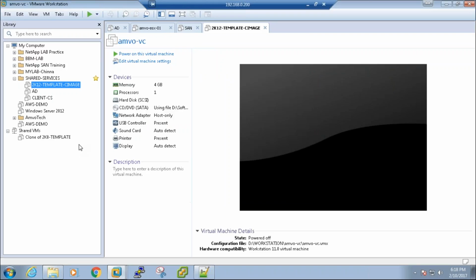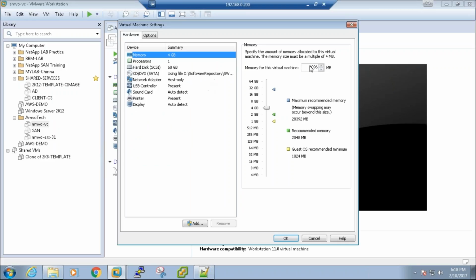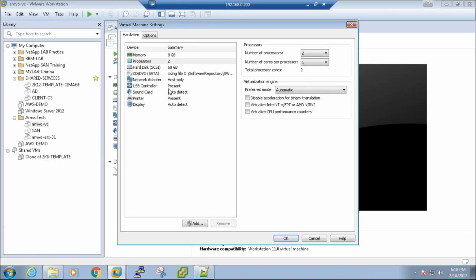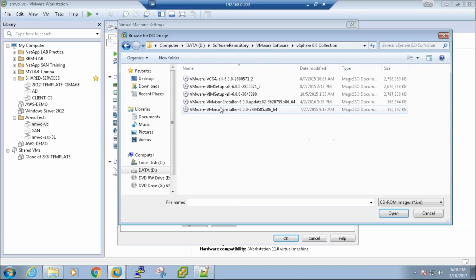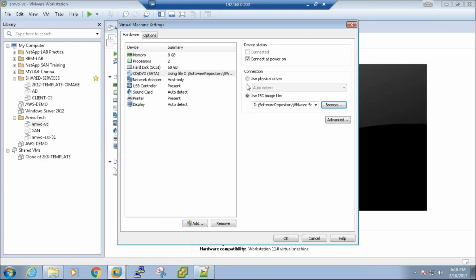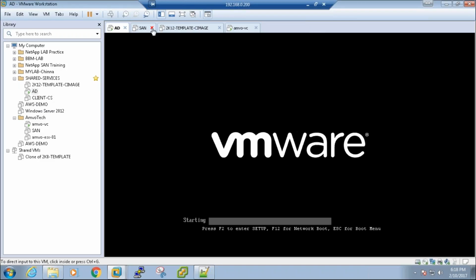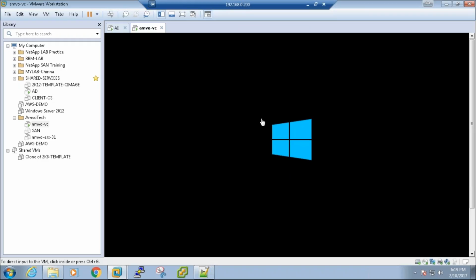So the cloning has completed. You will find a server. I'm moving it into the folder Amvotech, and I'm going to adjust the resources: we need 8 GB of RAM and 2 CPUs. Of course, I go to the CD drive and mount the VMware software vSphere 6 and VIM 6.0. I say OK, and I'm powering this machine on. I'm going to power on my Active Directory as well, because we need the Active Directory services also. Active Directory server and our vCenter server. So let the vCenter server power on. We will go through a wizard.